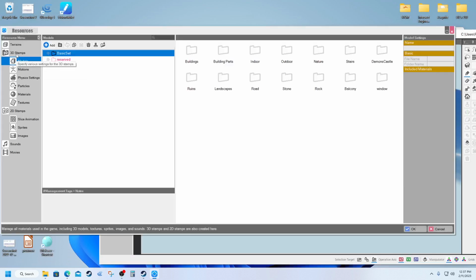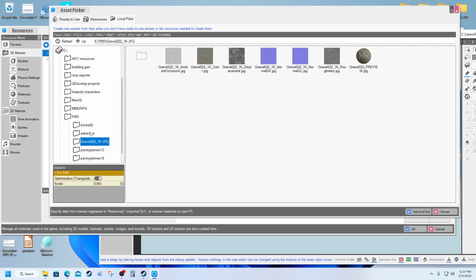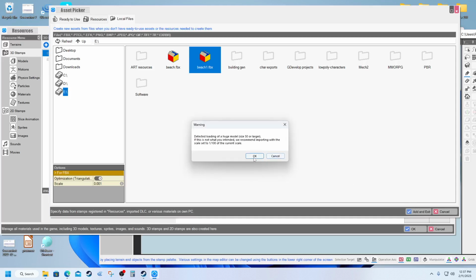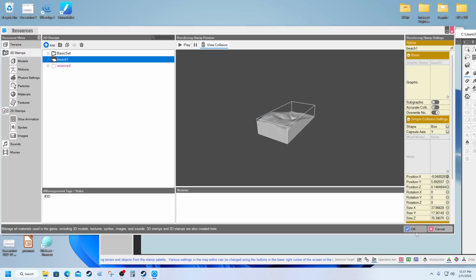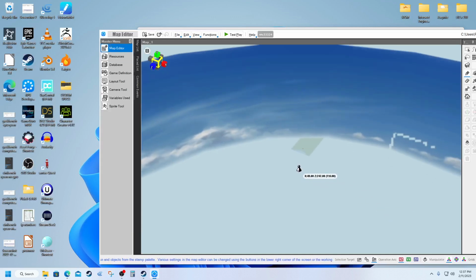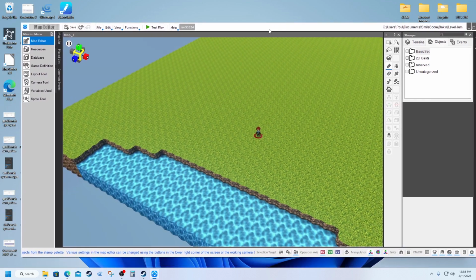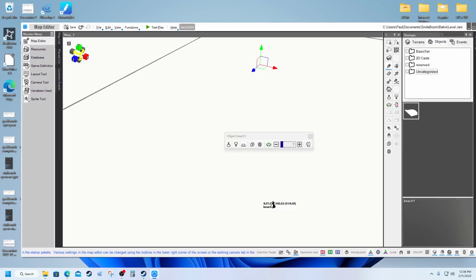Resources. 3D stamps. Add. Now we're going to go local files. And we're going to come up here to Crucial. Beach1 FBX. Add and exit. Add all new. Perfect. Okay, that's what I want to do. Alright, let's zoom back down. And now, sorry, I had that off screen. Uncategorized, beach1, bang.